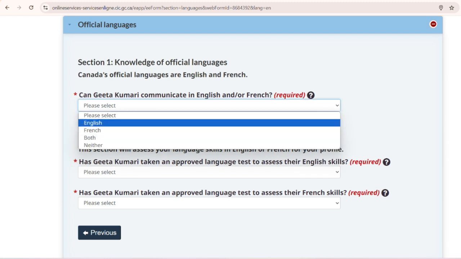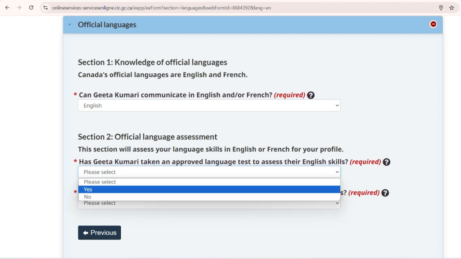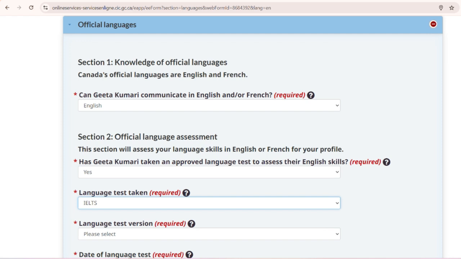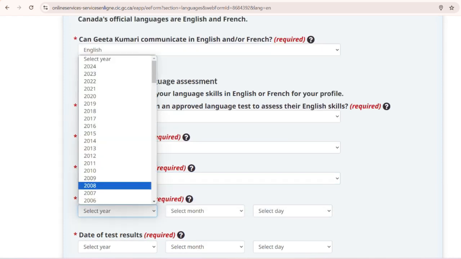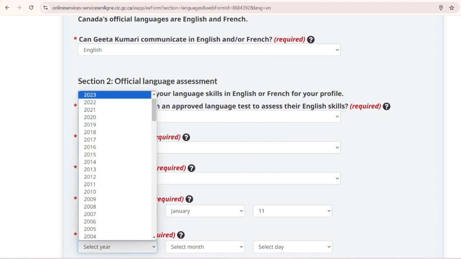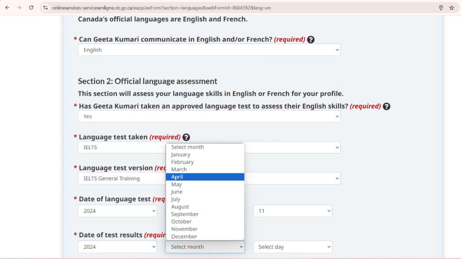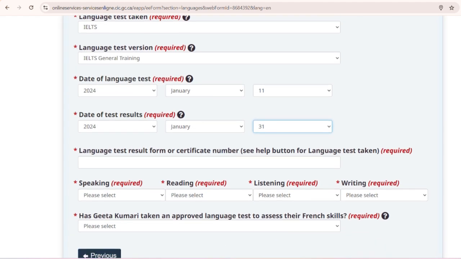You'll have to select the option what is there. So here, has any test been taken? My response is yes, and show IELTS. Language test version is general training by default, and when this was taken, that is also mentioned along with the result date, which is straight out of the certificate. So once that detail is entered, then comes the certificate number. When the certificate number is entered and the test result entered, make sure that there is no mistake, exactly as it is given in the certificate.